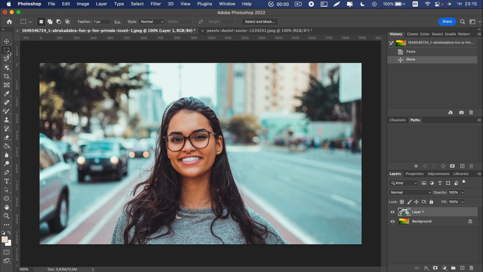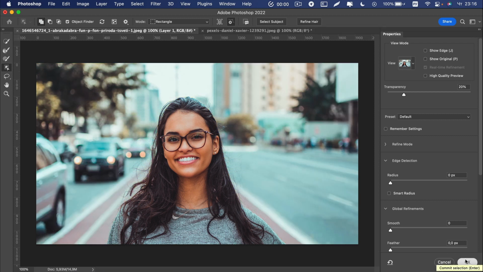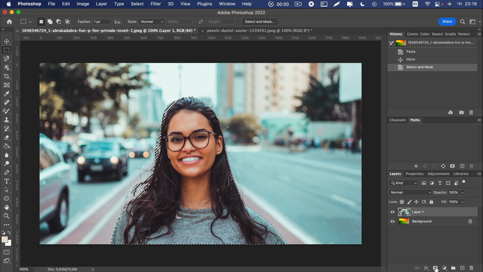Click here, and choose Select and Mask. Then select Subject. Refine hair and click OK. Click Add a Mask.